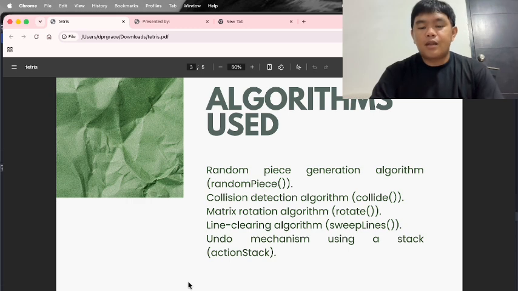Matrix rotation algorithm, or rotate. This algorithm rotates the game piece by changing the arrangement of its matrix values, allowing players to adjust the piece orientations. Line clearing algorithm, or sweep lines. This algorithm detects and removes completely filled horizontal lines from the board, then shifts the remaining blocks downward and updates the score. Last, undo mechanism using a stack, or action stack.